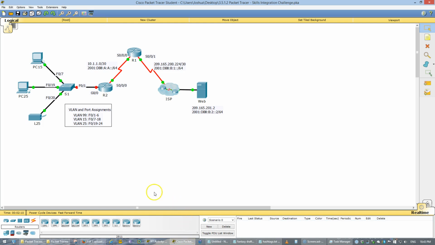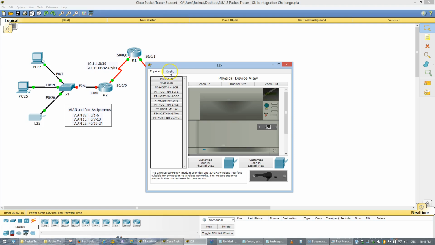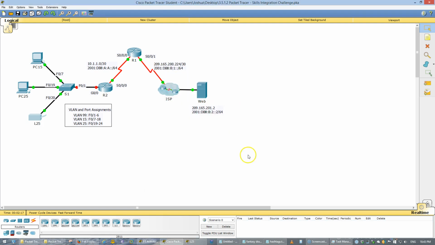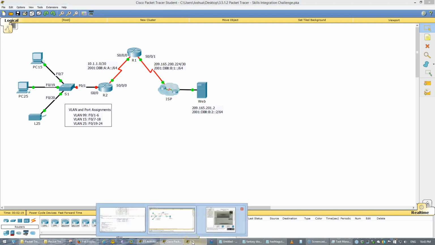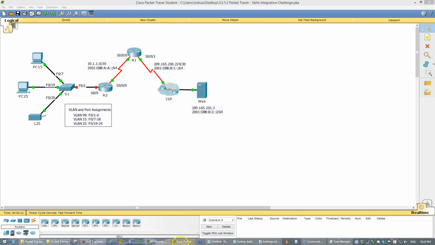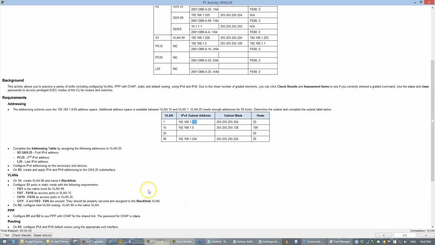There's an error in Packet Tracer here though, because the L25 configuration tab is locked. So we won't be able to get 100%. But that's okay. Let's go ahead and begin.